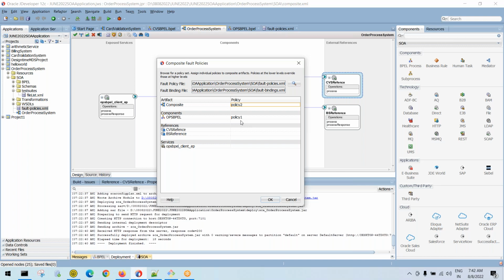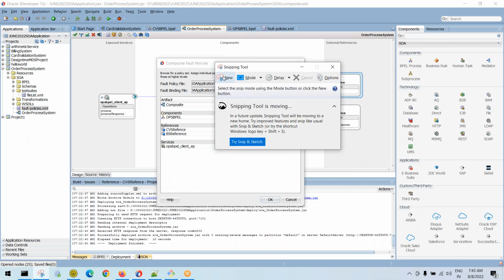Within composite level, we configured policy 2. In policy 2, are we handling the remote fault or not? If we are handling remote fault, that respective error action will be executed. Okay, let me copy this image.